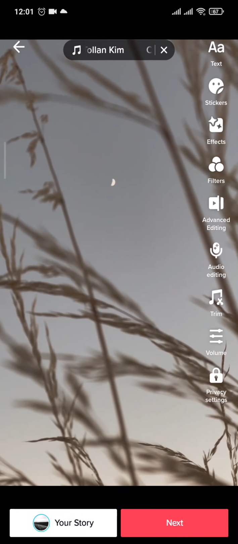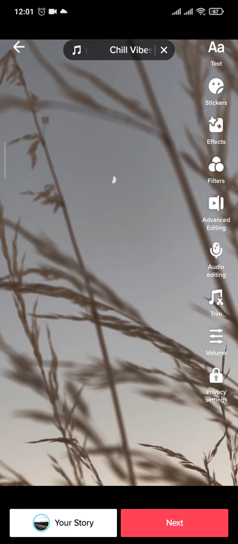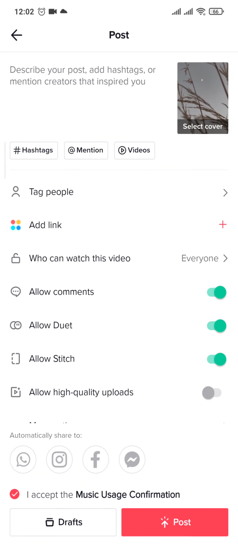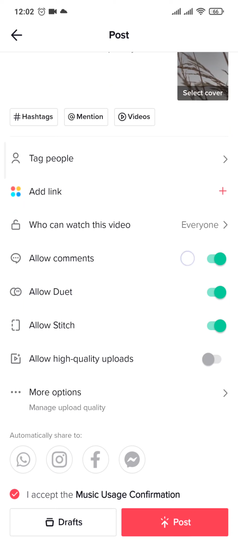After you've managed everything, now you can tap on next. Here you'll be able to add in hashtags, your description of the video, you can tag people, and you can also manage a few other settings like if you want to allow comments, allow duets and stitches. After that, tap on post on the bottom.